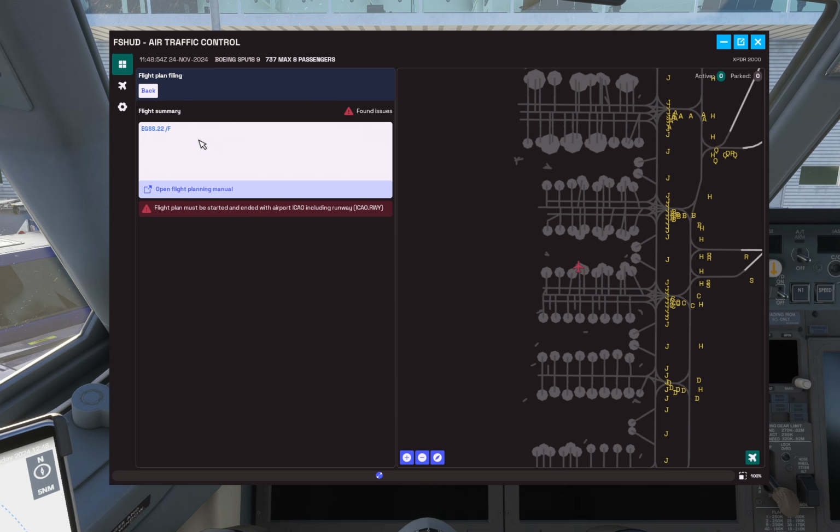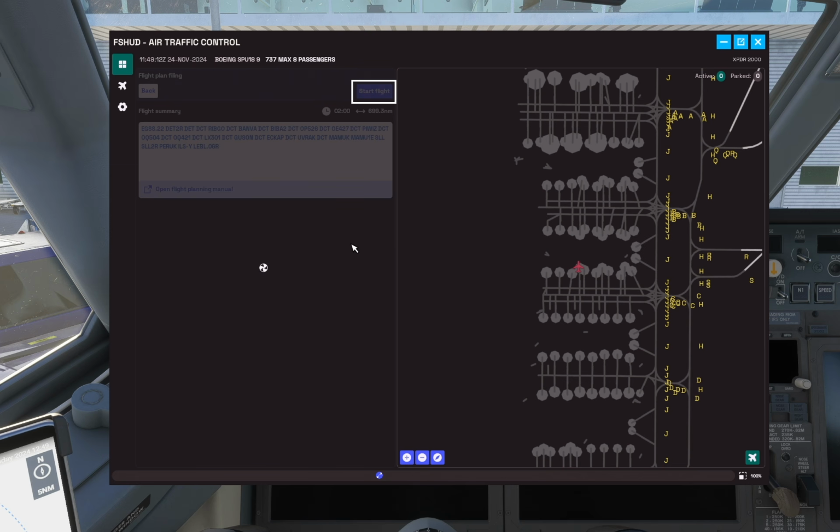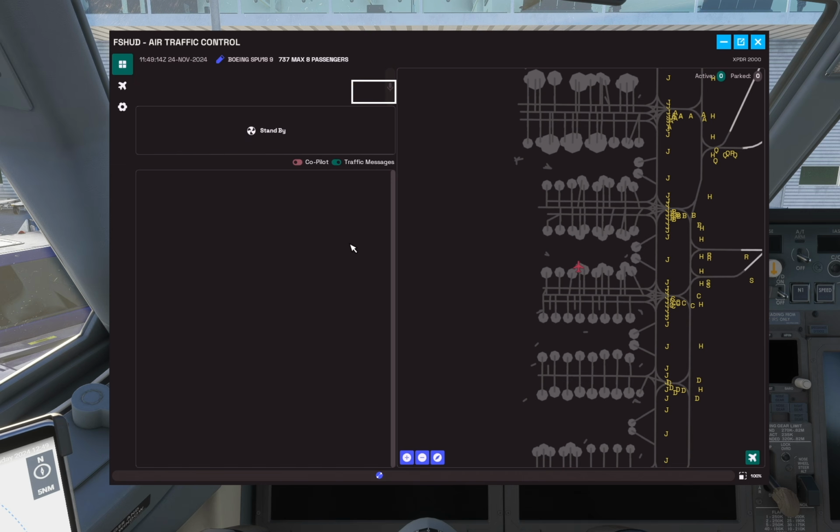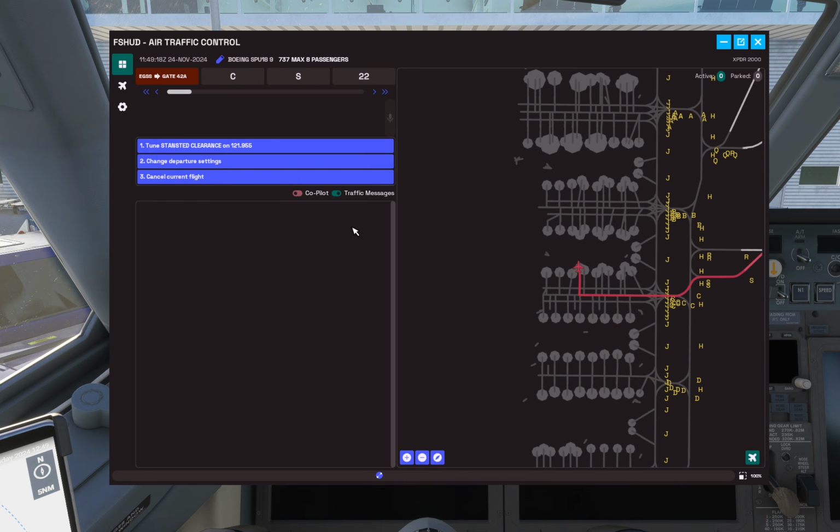Then find a route. For example, LEBL, Barcelona. You can choose any runway also. And the FSHud air traffic control will calculate a route from gate to gate, and we just press start flight. Now our flight is loading. You can see the route: departure gate 2 Alpha, then via Charlie Sierra and runway 22.